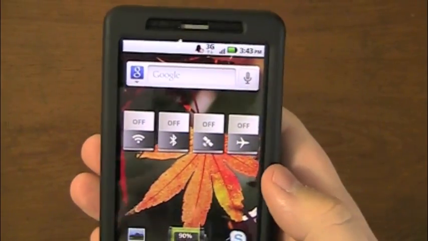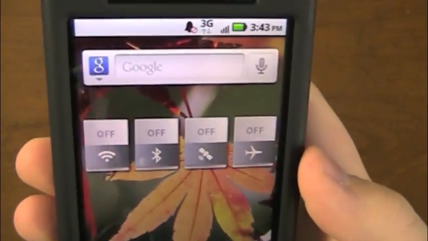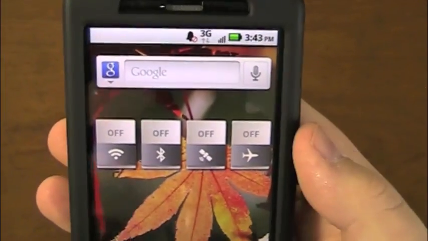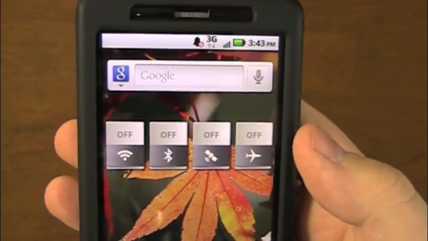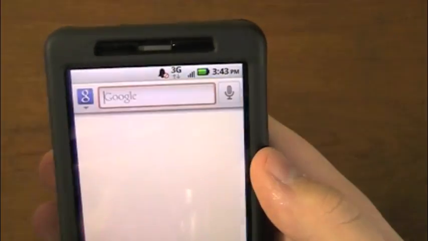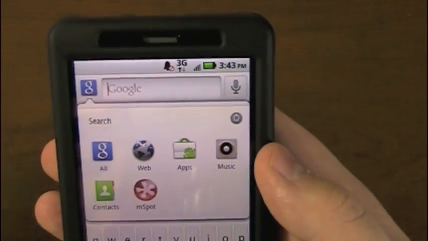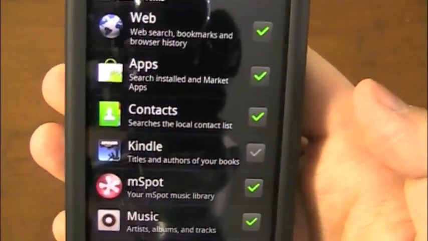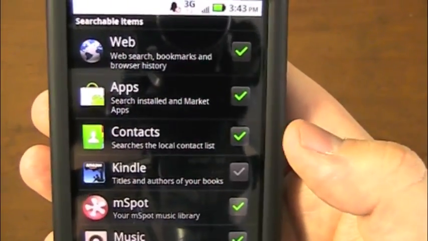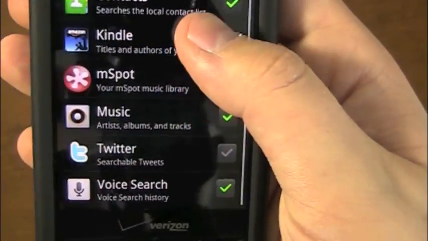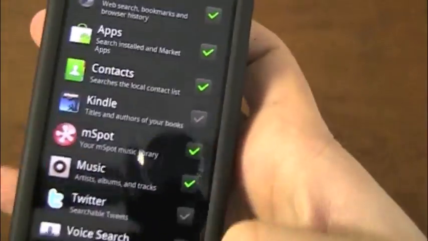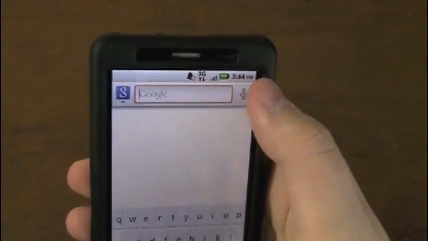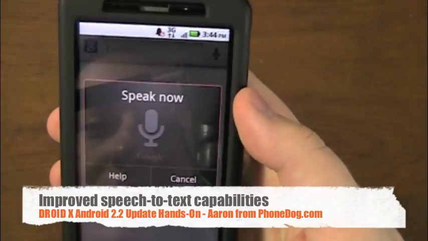Some new options on the Google search bar as well. You have the option of voice to text, where you can text message some, or voice some of your commands rather. And you have the improved search bar, where you can search from things like the web, apps, music, contacts, and MSpot. You can customize that as well if you want to. You can search on things like the web, apps, and some that I don't have selected, like Twitter and Kindle. So a couple more options on the search front, and then you can use voice to speak things.